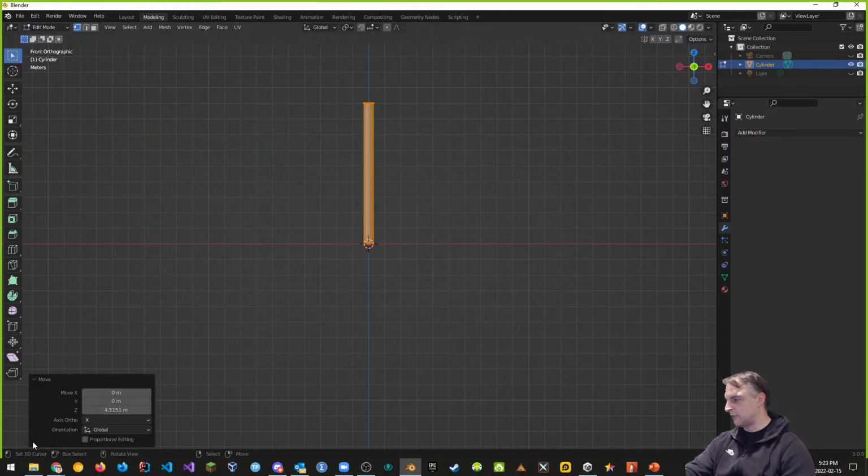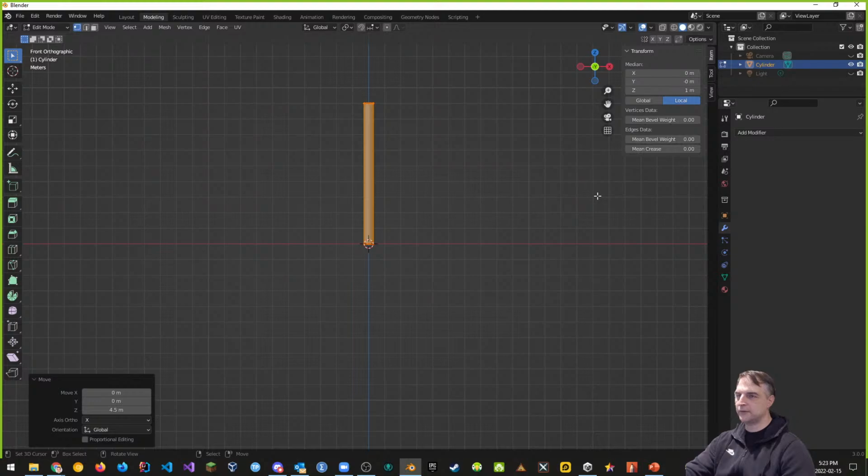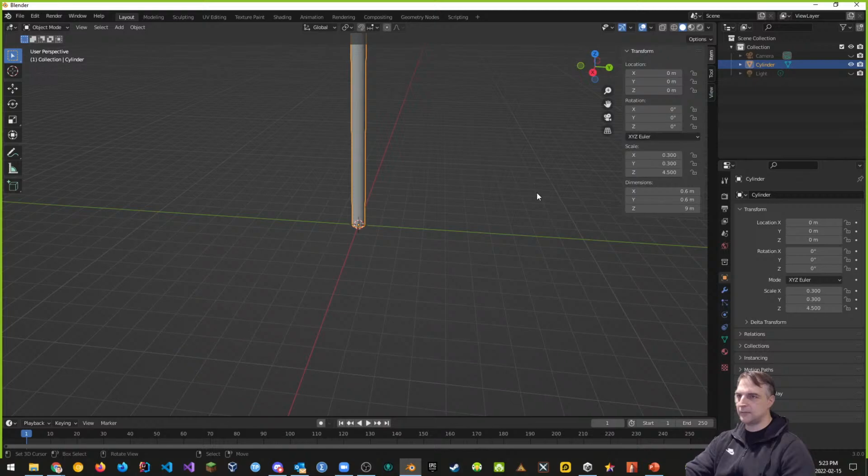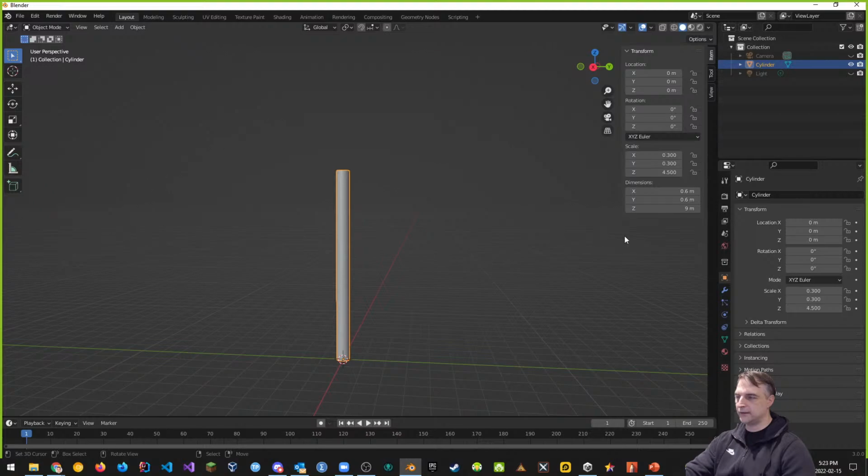And from a move perspective, you can see that I've moved it up about 4.5 meters. Again, just from a sizing perspective, if I go out to object mode again, you can see that my object right now is 9 meters in height, so really tall. Obviously, this is not going to be the end scale, but it's 9 meters in height, 0.6 meters in diameter, or I guess it would be radius, and my scale is 4.5 across the Z-axis and 0.3 across the X and Y scale.